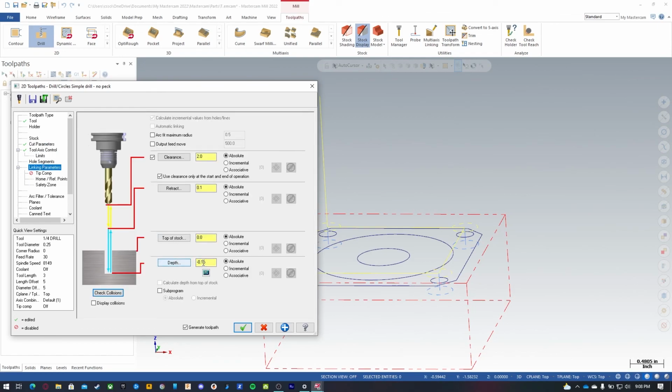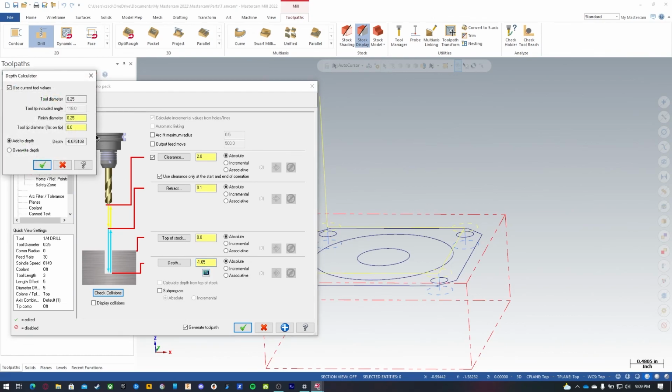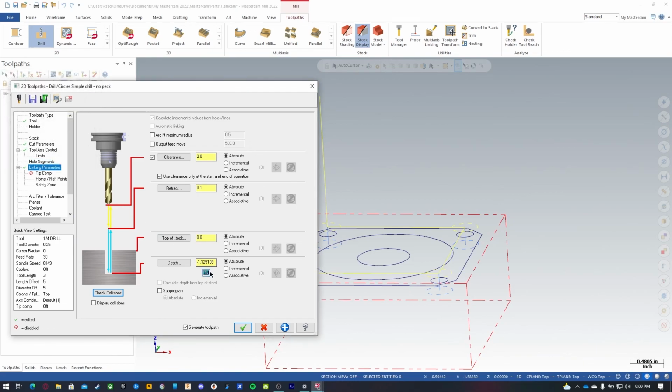Go to linking parameters and specify our depth. So we're going to go through the full material. Now we're going to add 50 thou to that. So we break through, and then we're going to add the drill point length. So we end up with 1.125 drill depth.